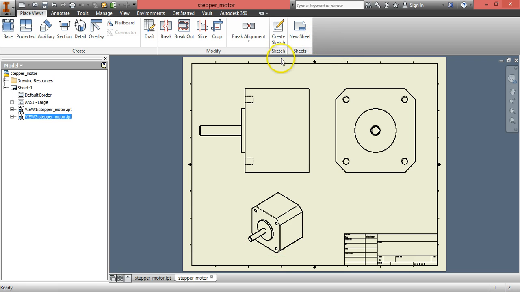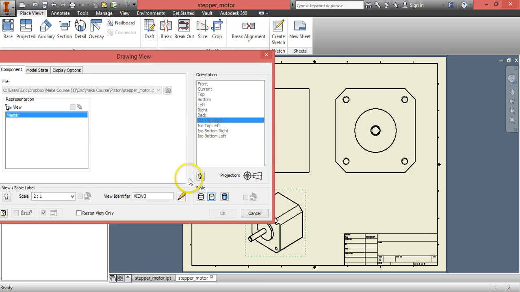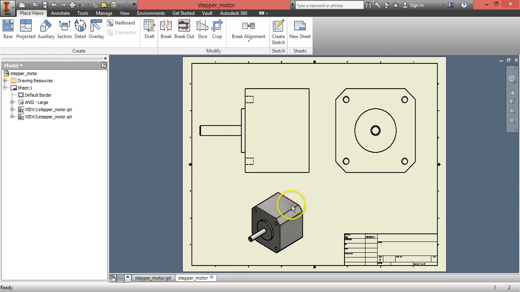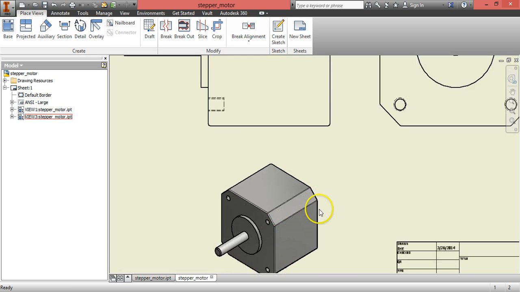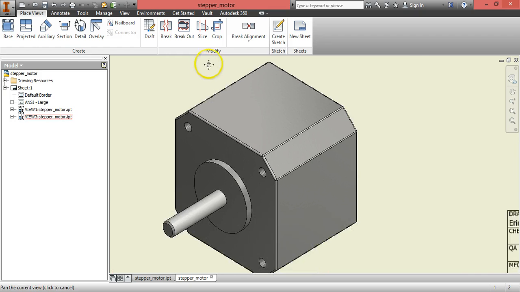So now that we have our views placed, we can start to customize the look of each one of these views. With this view, I'm going to double click on it here. I'm going to select its style and select it as shaded. This will give us a more realistic view of the actual part in this view.